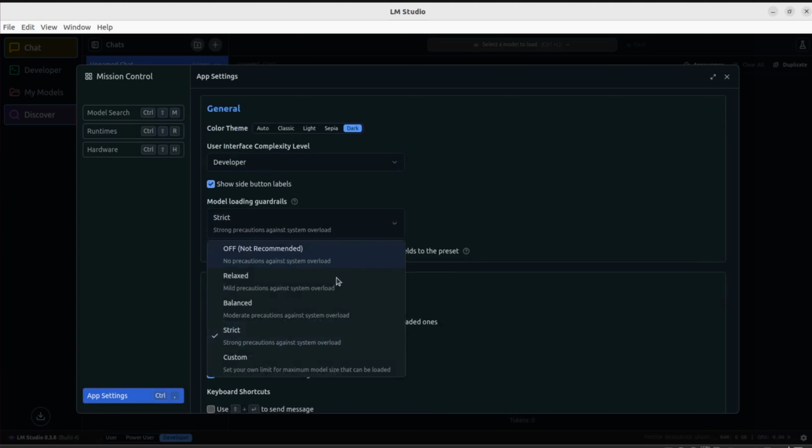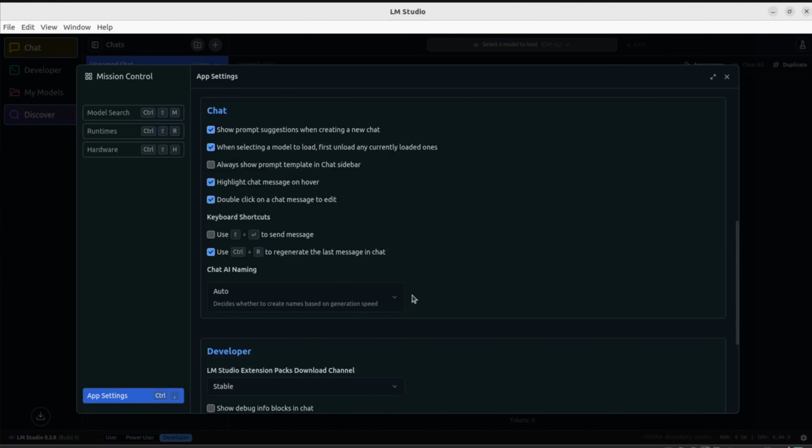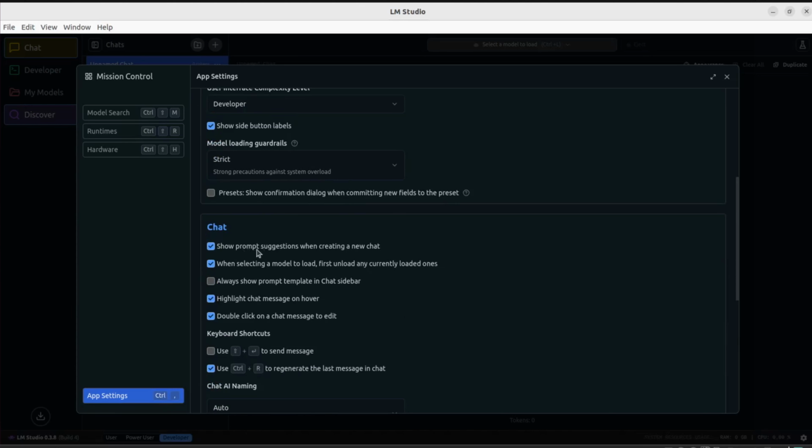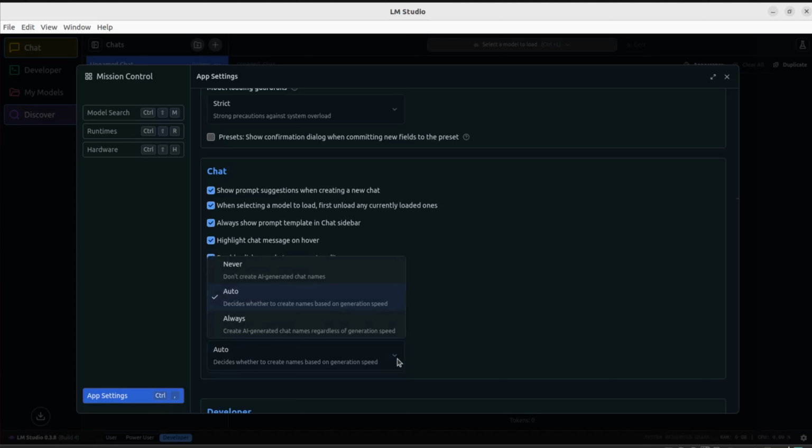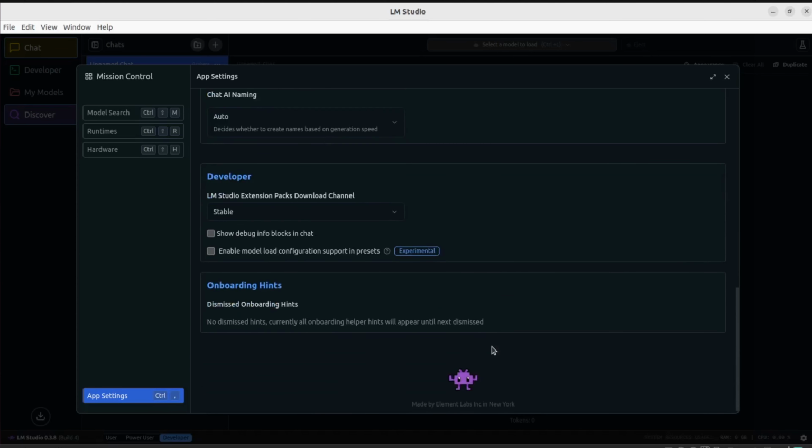Model loading guardrails. So here you'll see later on I might need to change this. And we see the use case when you need to change that. Show prompt suggestions, always show prompt template in the sidebar. I like to see that. Prompt templates are the presets that I have showed you in the GitHub repository. So you can change those to provide your own prompt. Developer stable or beta. We're gonna just stay in the stable version. I'm not gonna use any beta version. And here there are some experimental options that we are not gonna use, but they exist.